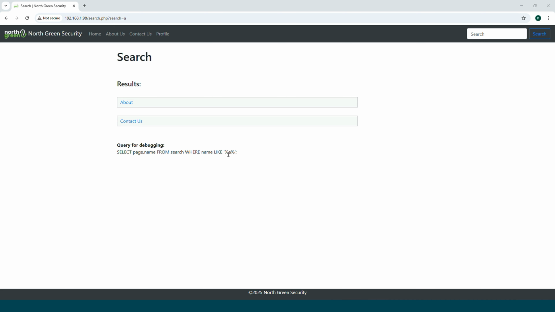So what's happening is we have a percentage wildcard character, our input, the A, and a percentage wildcard character afterwards. This means that we're getting a very normal response, and that the website will return back anything that has the letter A in it, which is why we have about and contact us. So now we know the functionality works.